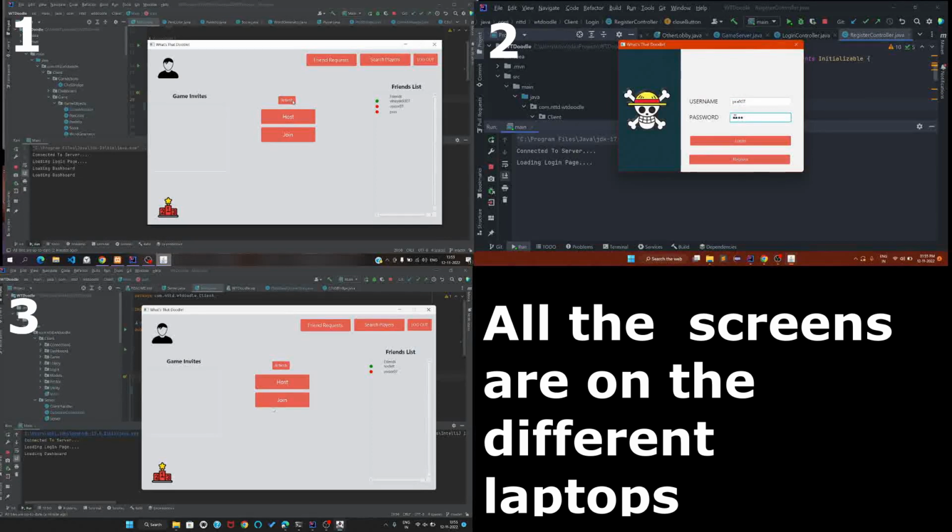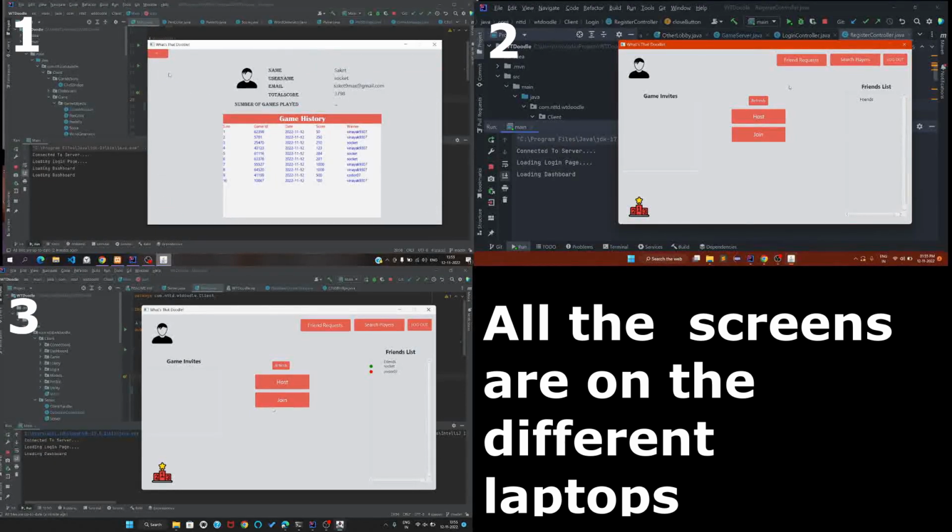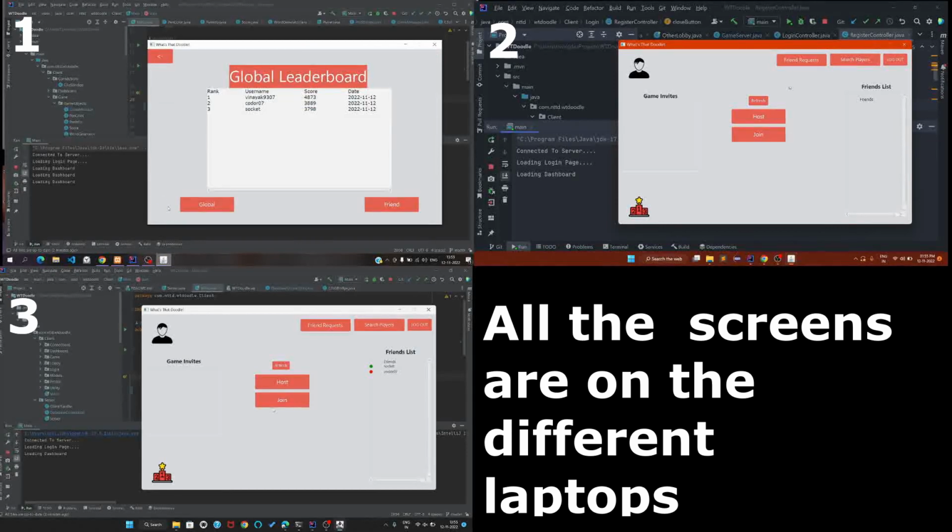As user 3 comes online, the dot before him on the friend list of user 1 turns green. User 1 clicks on his profile image, which sends him to his profile page, displaying the information of the user and also his game history. Player 1 has gone to the leaderboard, which displays the high scores of all the players who have played before.